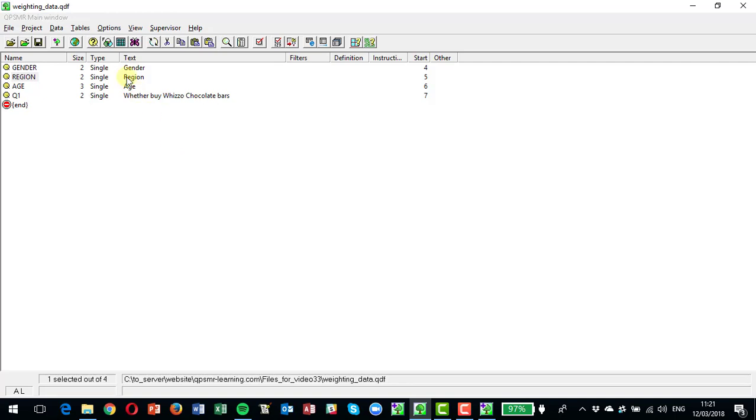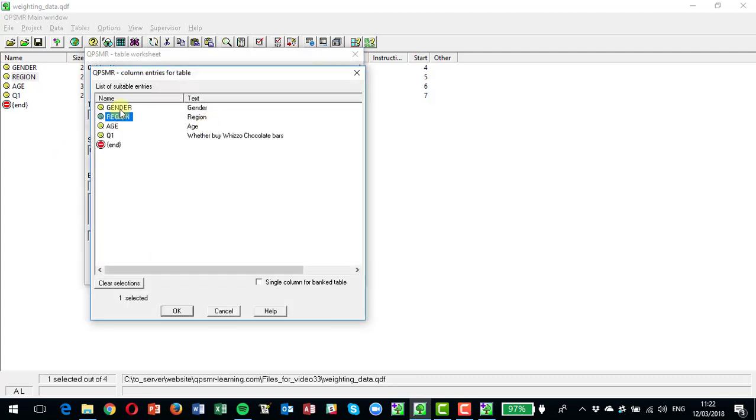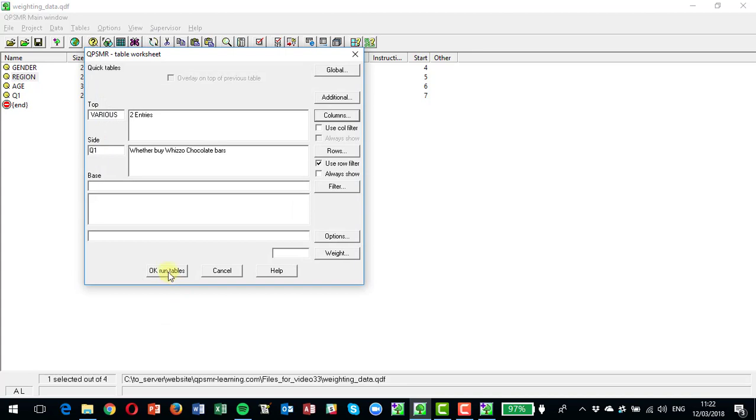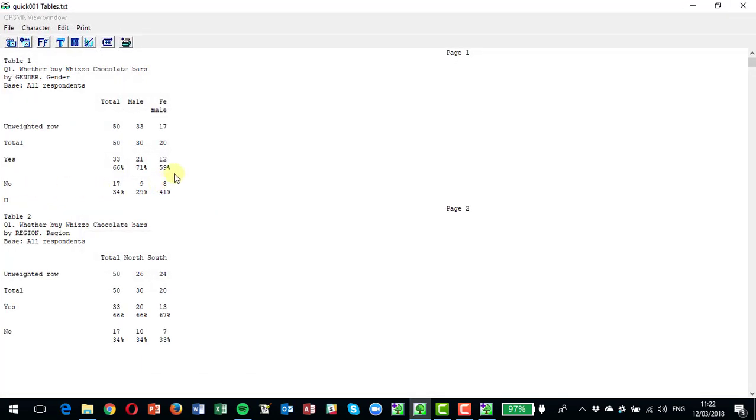Now if we run that, we can just, again, click question 1, pick the columns, and let's pick region and gender this time. Click OK, weight the tables, and we can now see that we've got 30 males and 20 females, and in the north we've got 30 people and 20 in the south.